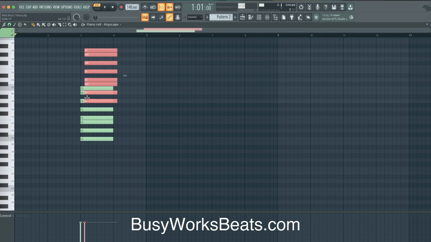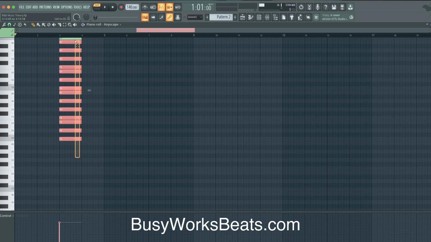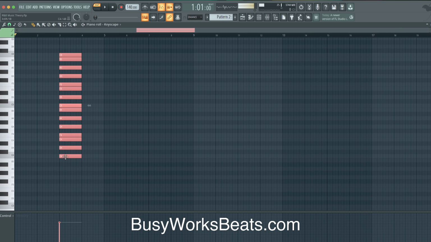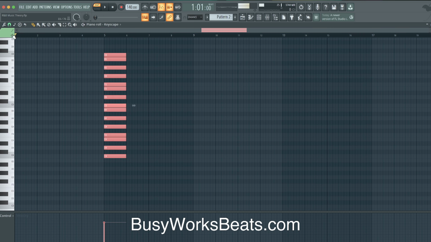We're going to copy this. We're going to paste it. All right. So we're going to have two octaves here to reference. Pull this to the right. I like to keep it to the side just so it's out of the way.